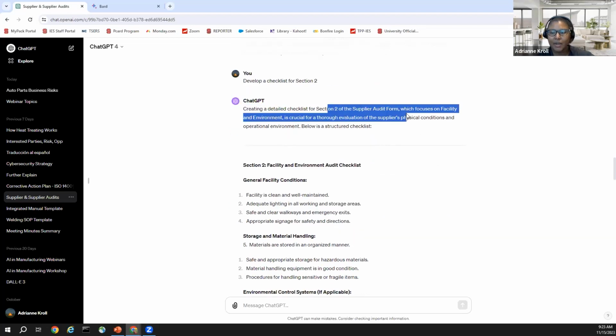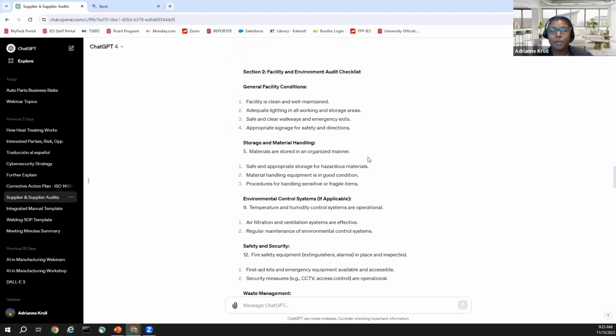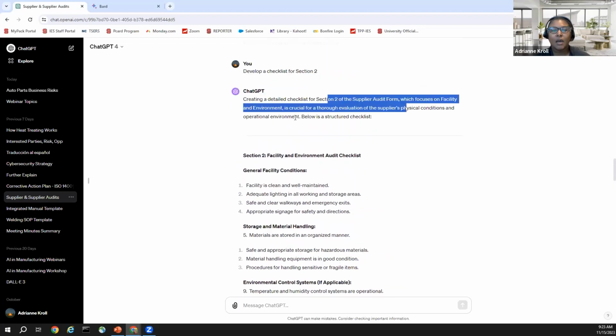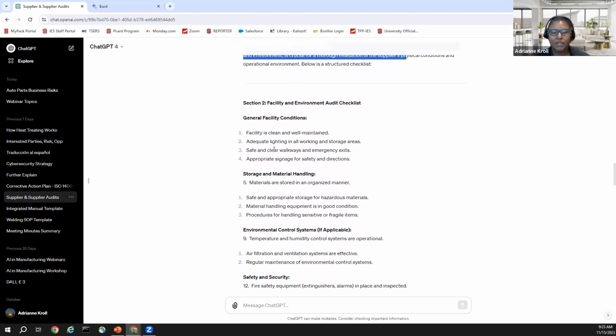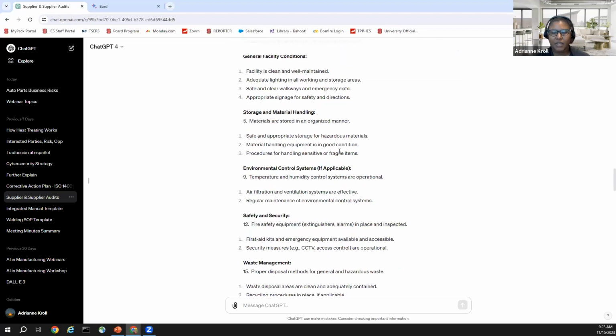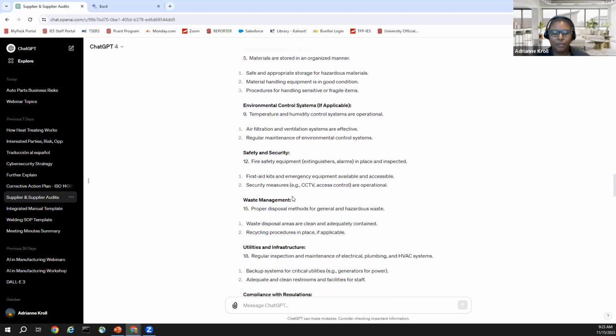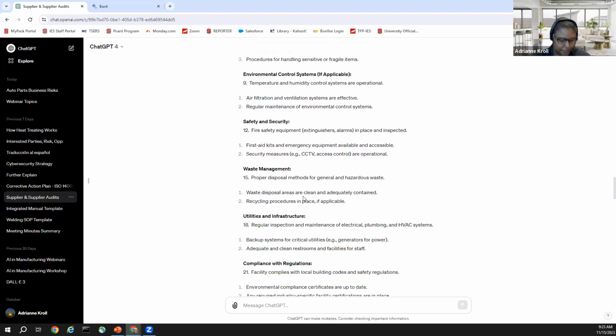It pulls it out here. And just like that, it gives me a more detailed checklist. Okay, we're talking about facility conditions. These are some of the areas you may want to check specifically. For storage and material handling, here are the things, and so on and so forth. Okay, so it's going to give you a blown up, more detailed checklist that again you can take and copy and paste and tailor and use as you need to.